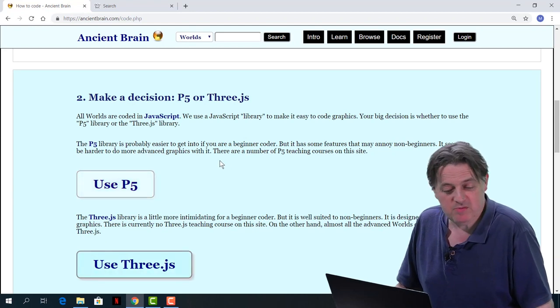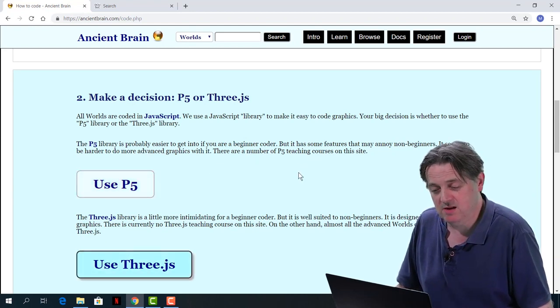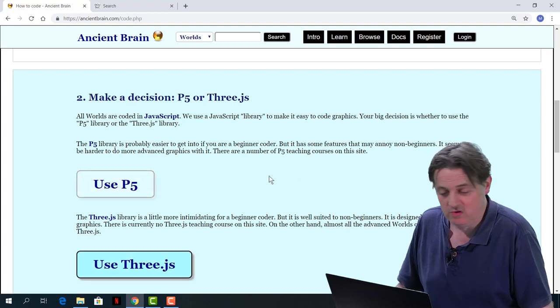The difference is that P5 is probably easier for beginner coders. So you can actually use P5 to teach people how to code who'd never seen a program before, let alone JavaScript. It makes some decisions to make it easy for novices that actually can make it a little bit annoying for non-novices, for non-beginner coders.